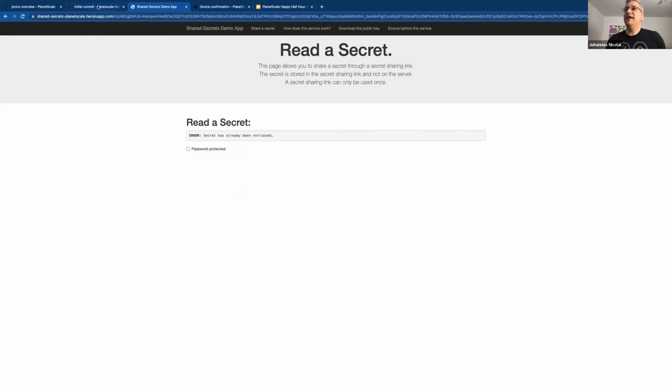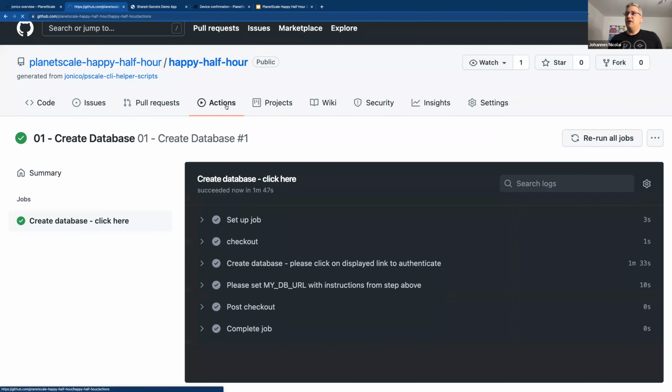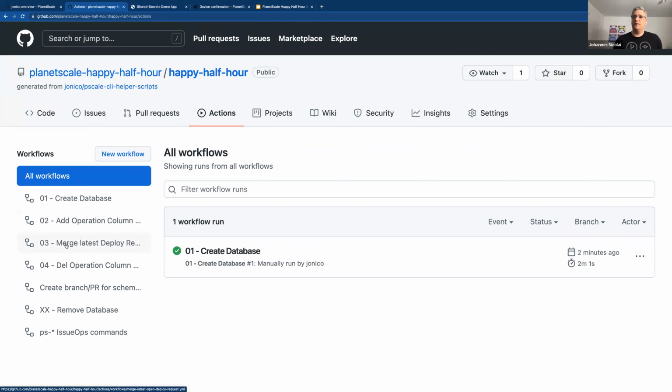So now we have the database, and we could go on with 02, 03, and 04 to add developer branches, merge those schema changes in. So I encourage you to do that when you're testing your own copy of pscale CLI helper scripts. For the purpose of this demo today, we will switch to the pull request-based workflows.